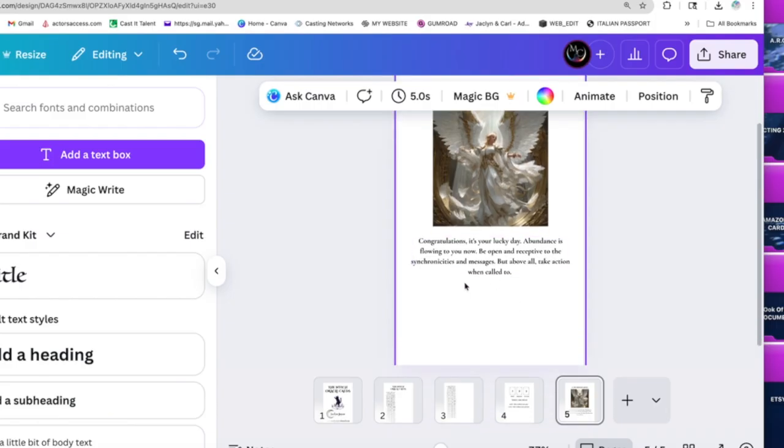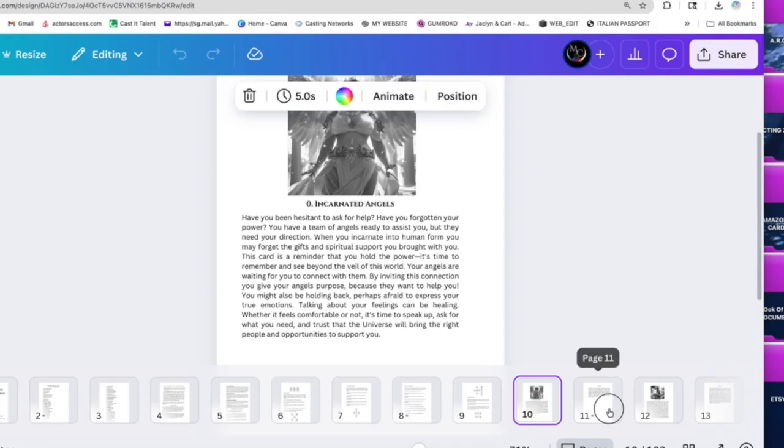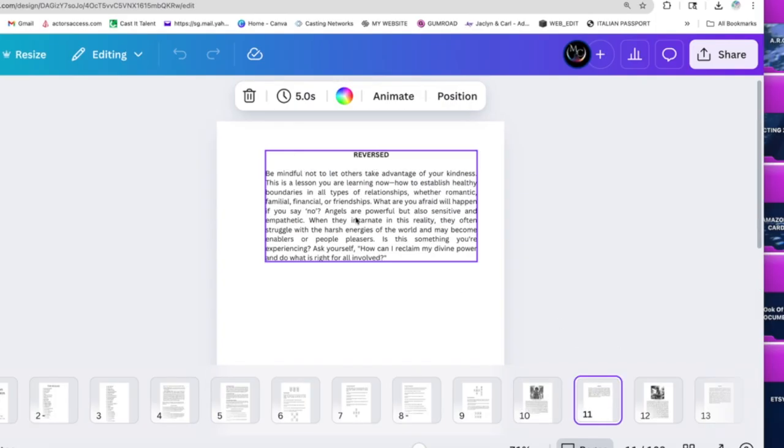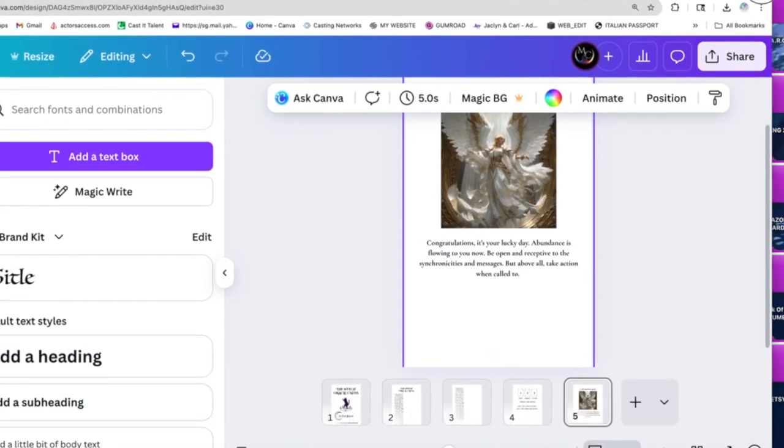Now, if you can fit the reverse here, you can do that. But what I did is I wrote the message here and then I put a little reversed and then on the next page, just to keep it clean. But if you don't have much here, again, you can just put it all in one page.